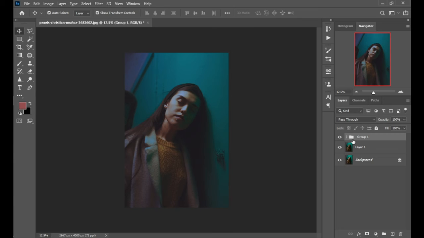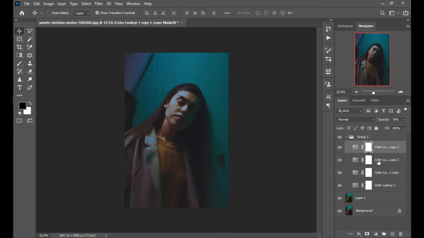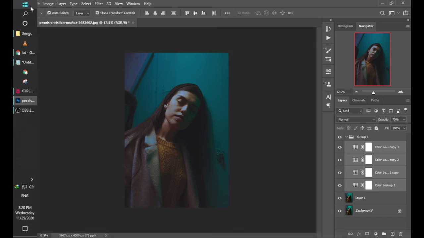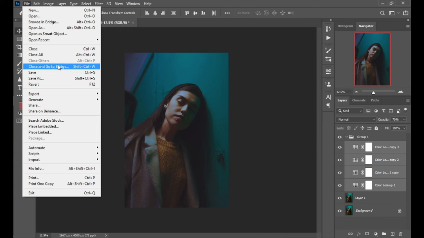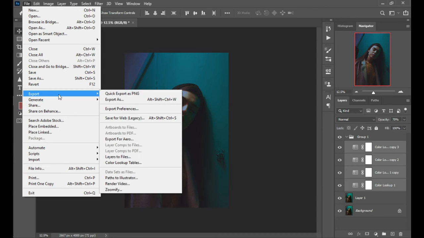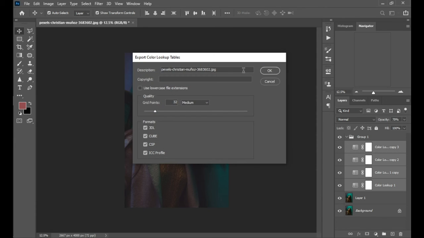So now there is one more question, and this is a magical trick I am going to show you: how to make a LUT. You need to select the image by pressing Ctrl and simply go to File, Export, Export Lookup Tables.